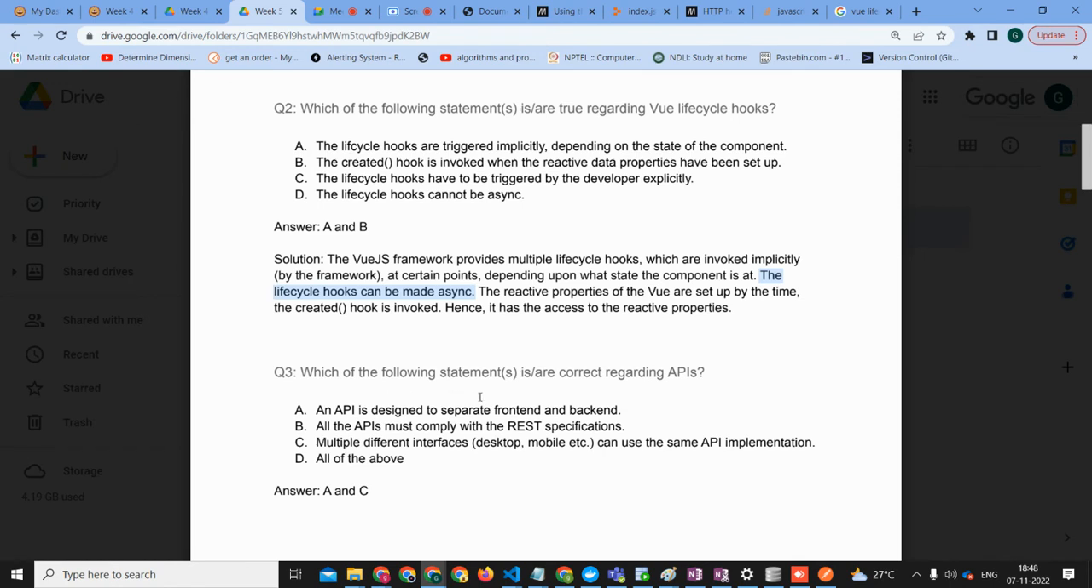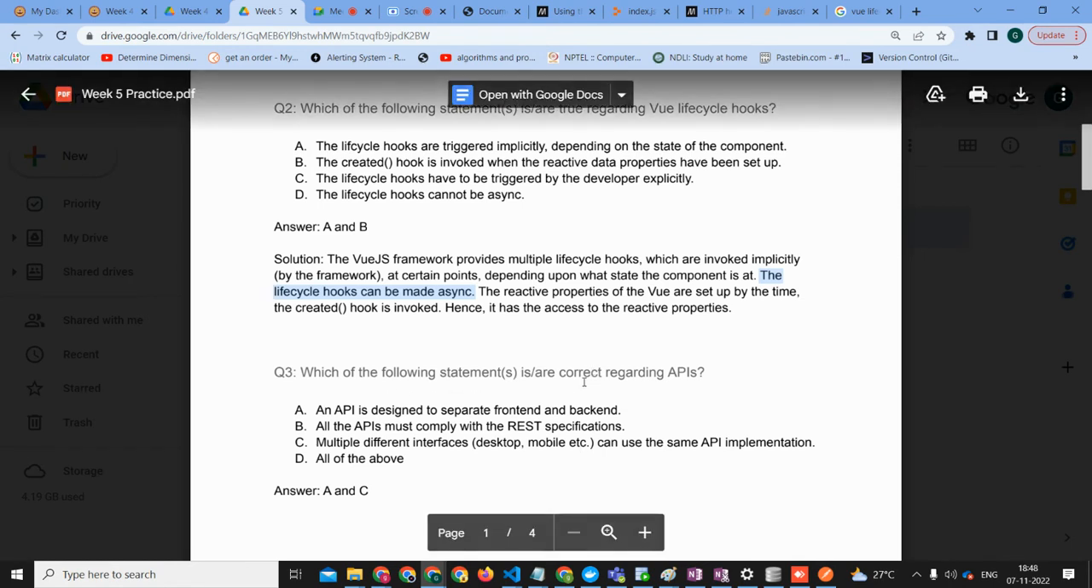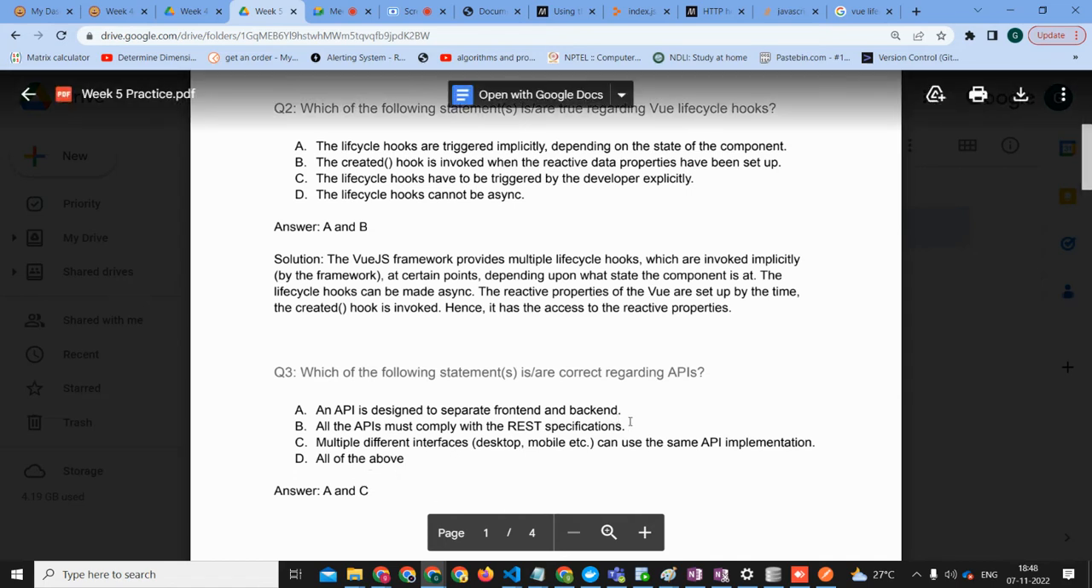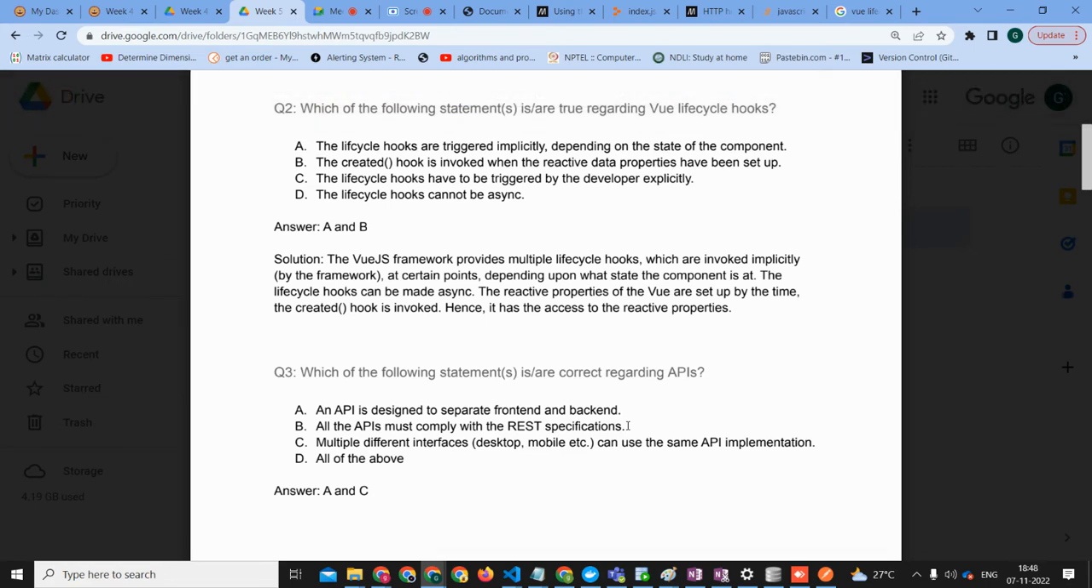Next question. Which of the following statements is or are correct regarding APIs? An API is designed to separate front end and back end, which is correct. We need APIs so that we can use the same backend for different front ends. And B: all the APIs must comply with the REST specifications. This is incorrect. REST is recommended in the course, but it is not mandatory for all APIs. REST is nothing but a style of designing APIs, right? Another is GraphQL.